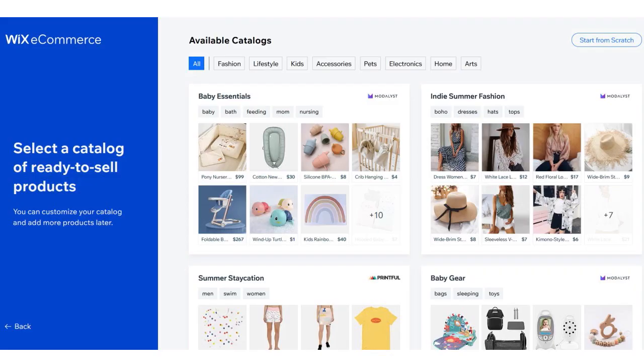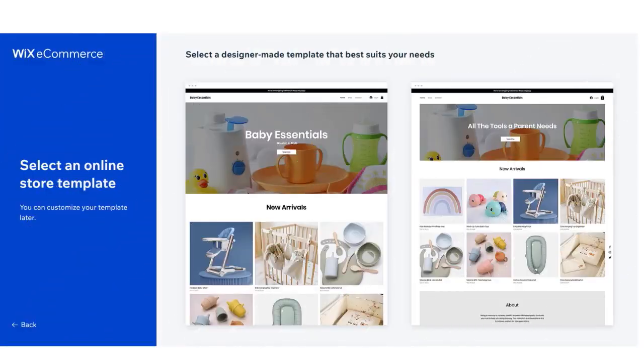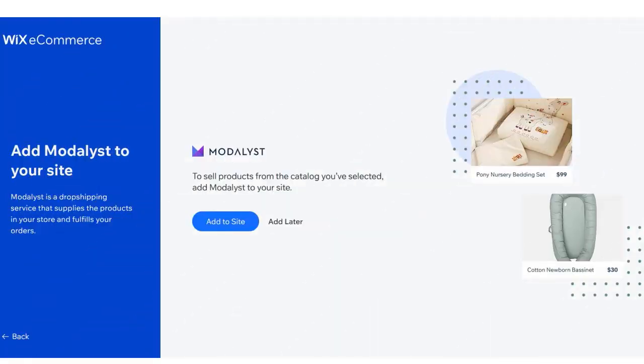And for this show, we selected baby essentials, for example. And then, at this point, you need to add Modalyst to your site. Remember, Modalyst is a dropshipping service that supplies the products in your store and fulfills your orders, okay? And as I just said, Wix acquired dropshipping platform Modalyst on June 22nd, 2021. And so this is something you need to know.